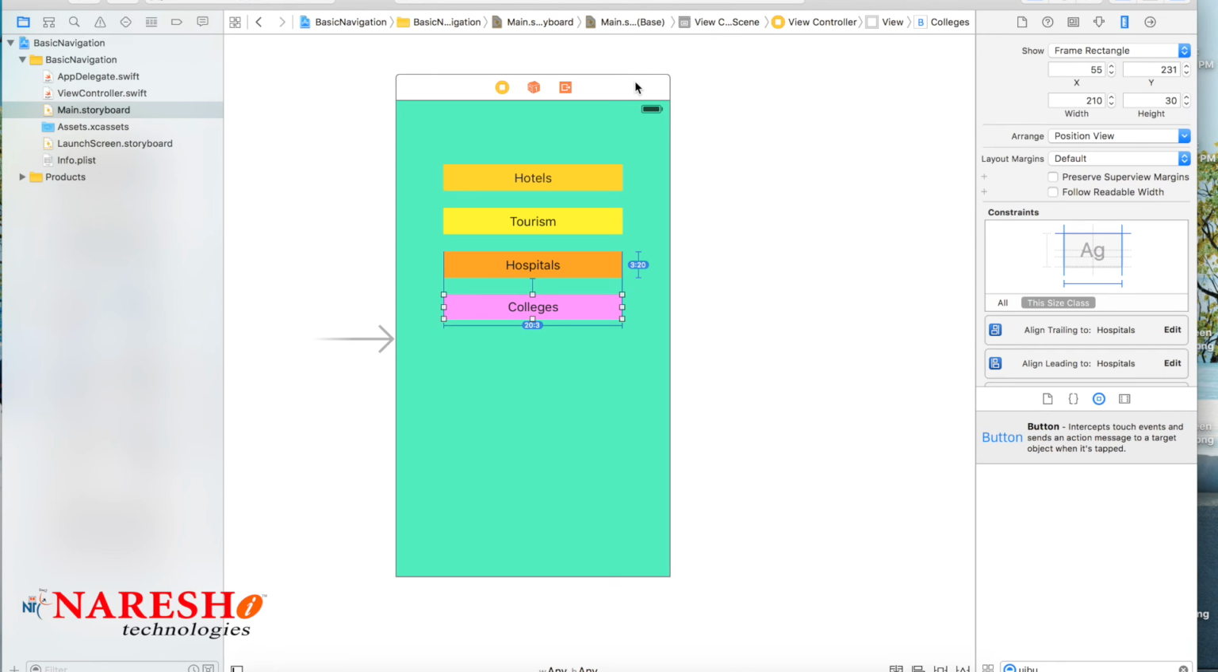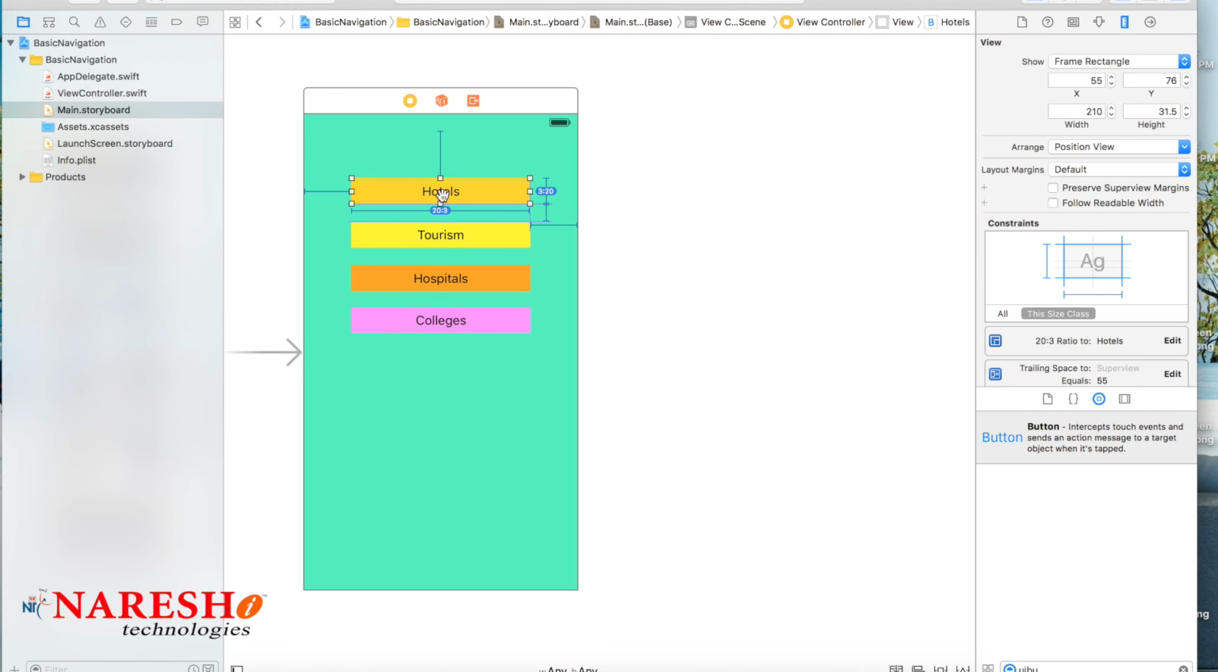Now our aim is to navigate from one screen to another screen when we tap on the button. It's very simple.